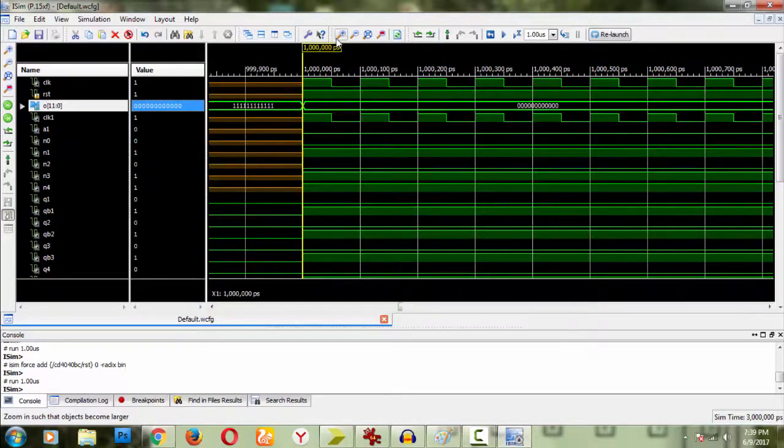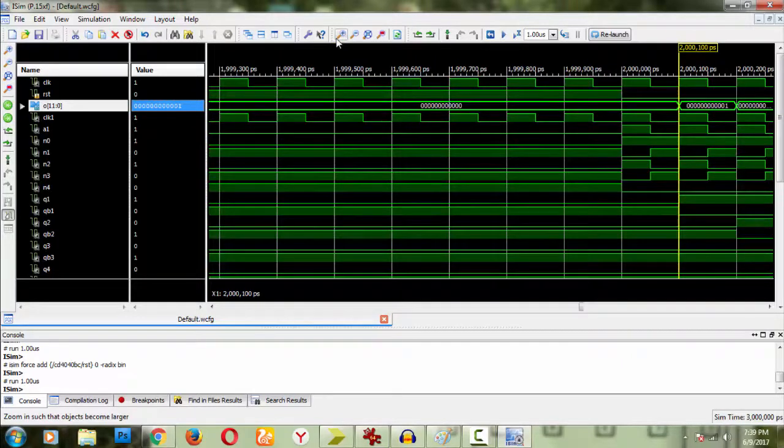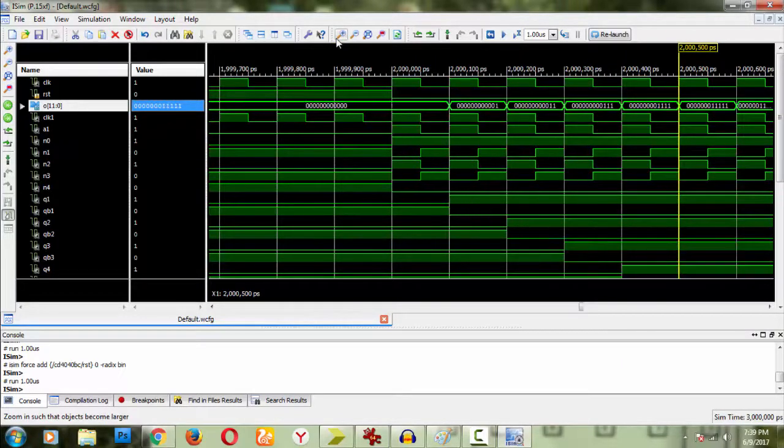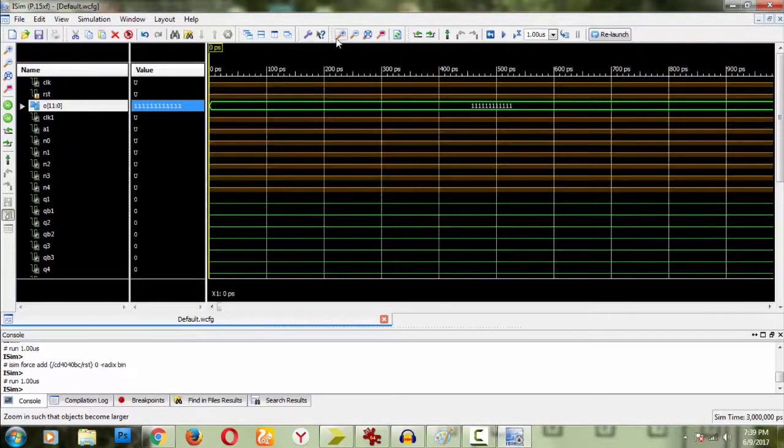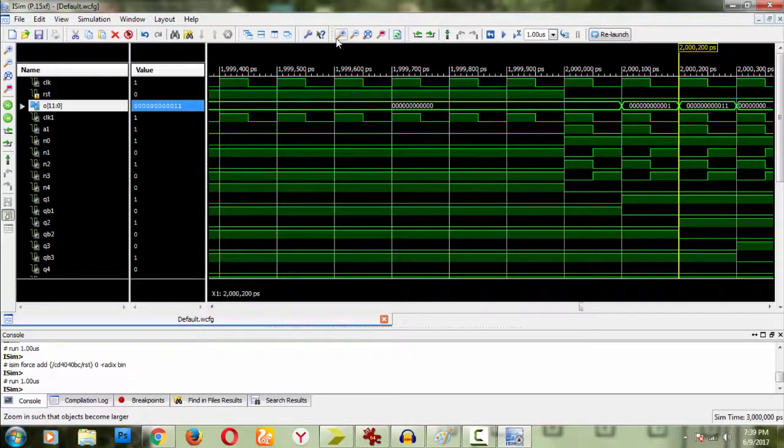At first it was 0, before it was 1. Then as soon as we made reset it became 0. Then the 1 is shifting. You can see all the 1s have been shifted, and at last we got 1.